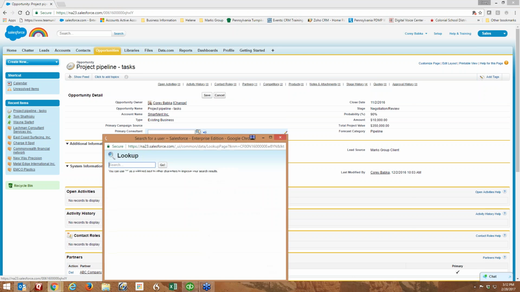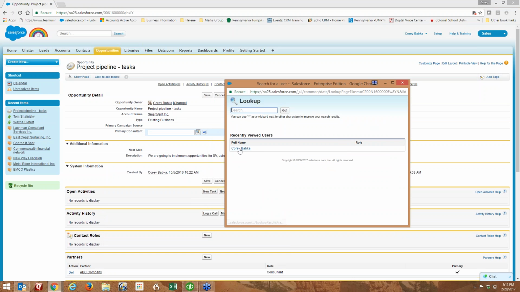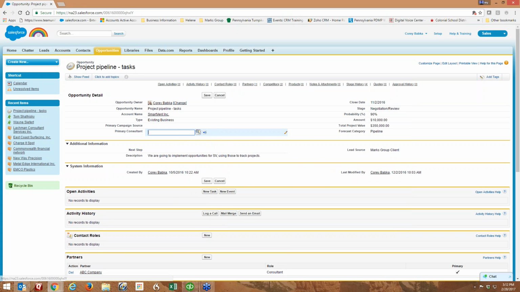If I double click in here, it's going to go to our user table, and there's me. Okay, that's fine. I only have one user on this instance. Okay, I can put that in here. That's not the point of the tip.